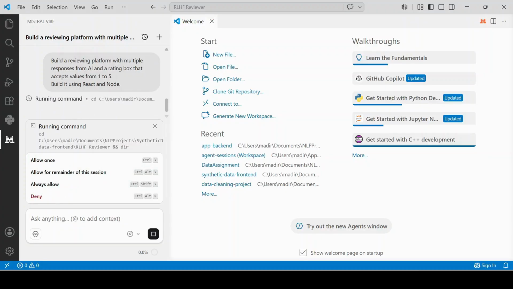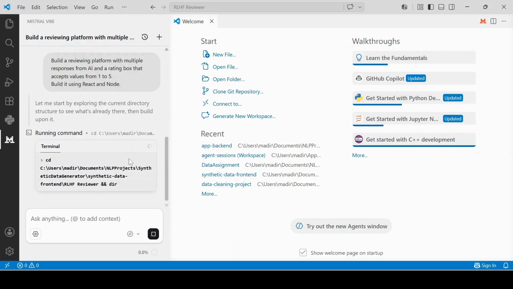So it keeps asking if it can search in directories, or if it can add files and directories. So you can just click on this. I would not suggest clicking on always allow, but yeah, if you're ready, then you can click allow once or allow for remainder of this session. So let me say allow for remainder of this session.